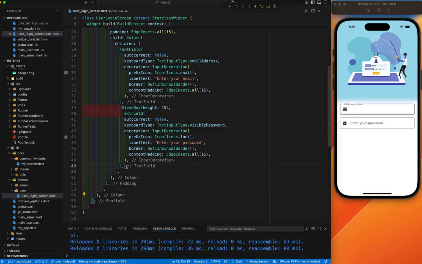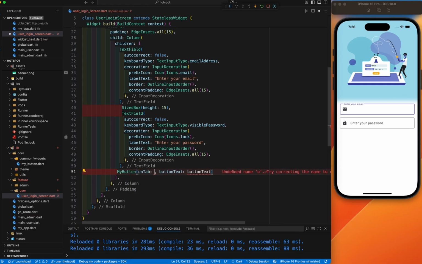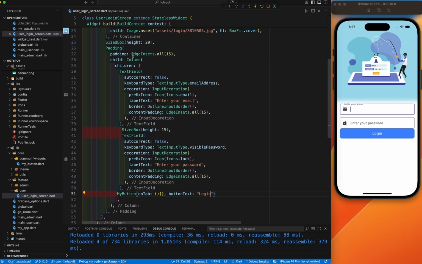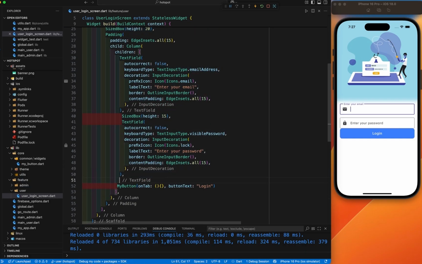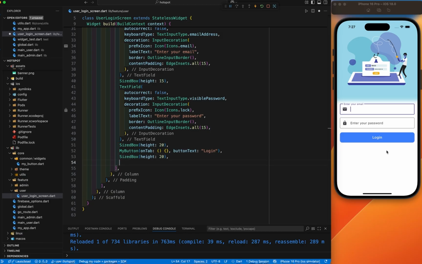At the end of this text field, we will define one SizedBox. Just call the my button here that we have designed. Currently onTap is empty and the button text is login. Save it. Okay, perfect. And I'll just set the height between the text fields to 20. Now, after this login button, we require the "If you don't have an account, then sign up".